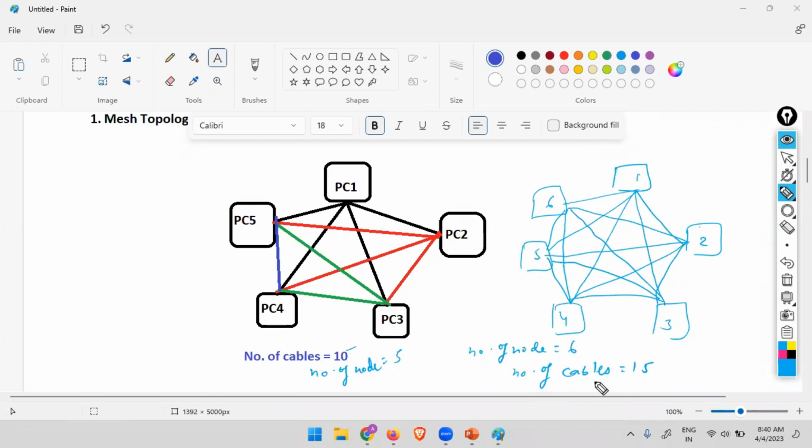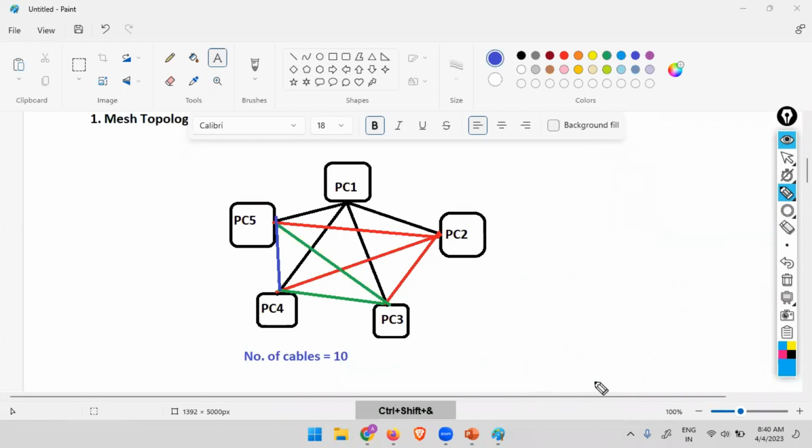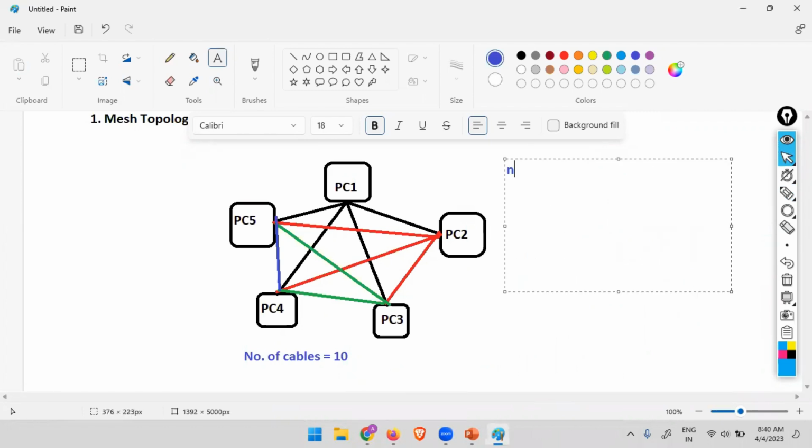Need to make the diagram and see, right? No, no need to see. See, there's a formula. What's the formula? If you want to calculate the number of cables in case of mesh topology, you can calculate using n into n minus 1 divided by 2. Okay. And in this particular formula, n equals the number of nodes.